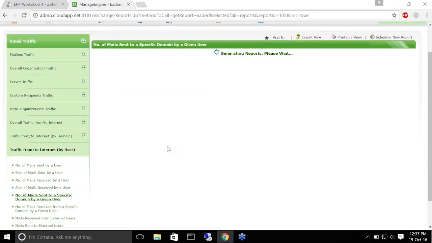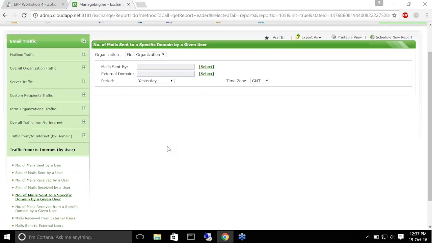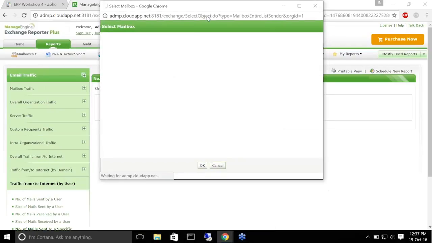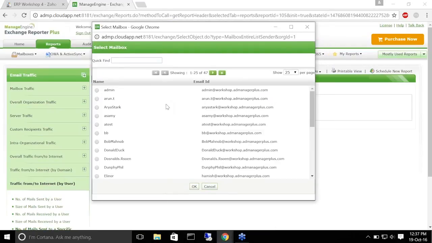This report is about the total number of mails that were received from a specific domain, or sent to a specific domain by a given user. In order to track this, you can select the user who sent the email by clicking on the select button here. All you have to do is select a particular user and you can track the mails that were sent by them based on this.